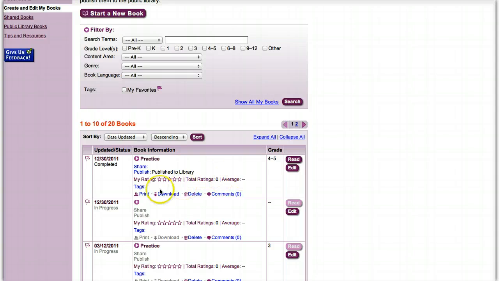And the next thing you'll need to do, and notice here that you could print it if you wanted to. So if you were doing this in the classroom, you could print this out and give this to students to take home or to do whatever it is you might want to do. You can also download it. So if you wanted to download it and put it on a machine, so in case the internet was out and you wanted kids to still be able to use it, you could. You can also delete your book when you're finished.